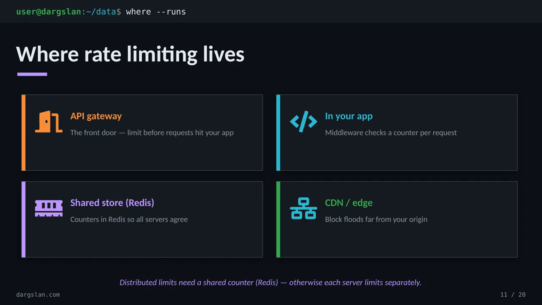You've got options. The API gateway sits at the front door, stopping excess traffic before it even reaches your app. Middleware inside your app works too. Every request checks a counter, but once you scale to multiple servers, you need a shared store like Redis. Otherwise, each server is counting on its own and your limit quietly multiplies. And for really nasty floods, the CDN or edge can block them far from your origin.